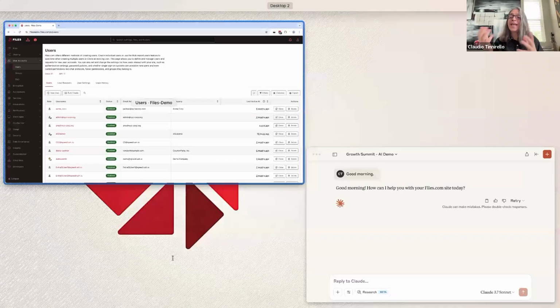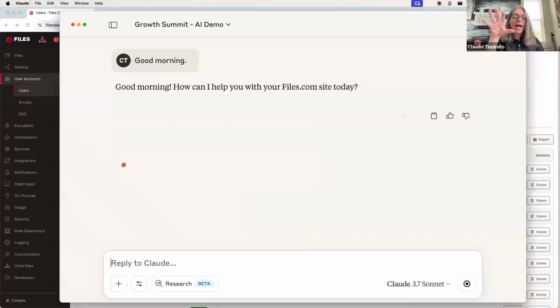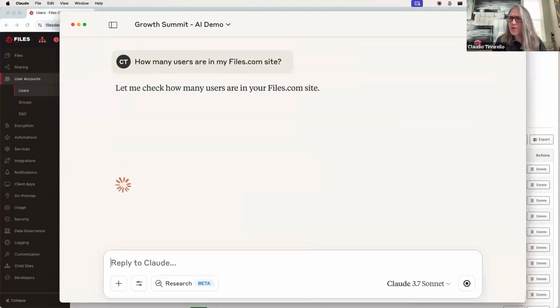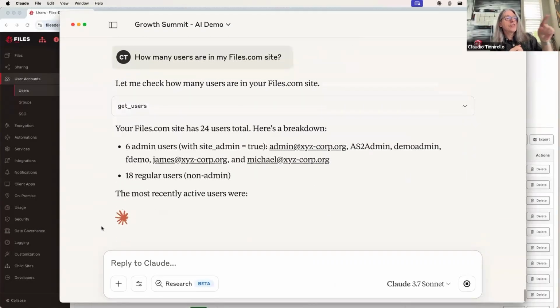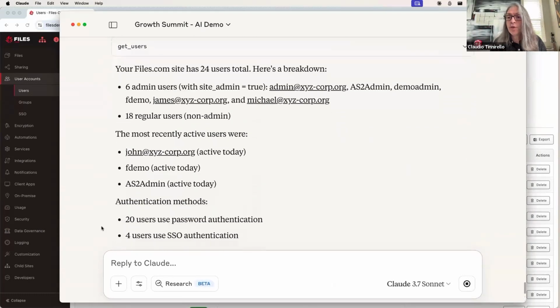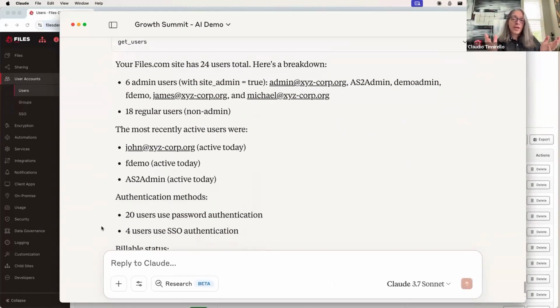If I come back to the AI chat window, I can now ask the AI how many users are in my site. Now notice I'm being very ambiguous. So it's connecting to my site, there it goes, and I can see that it's replying. It says, hey, you have 24 users in your site. So it's answered my question.